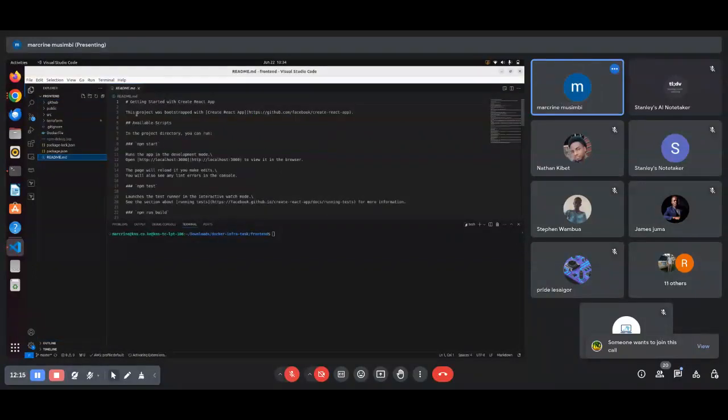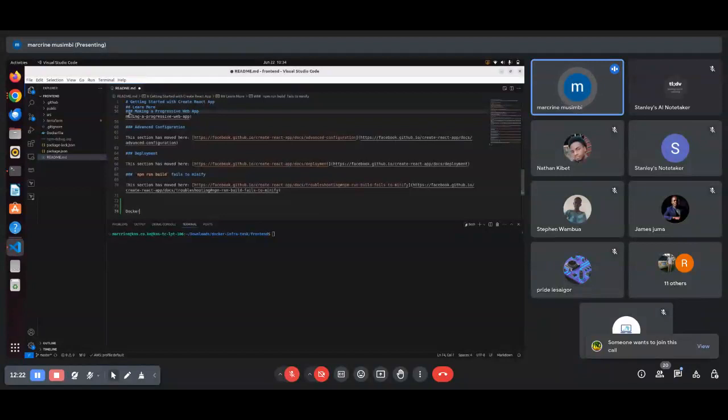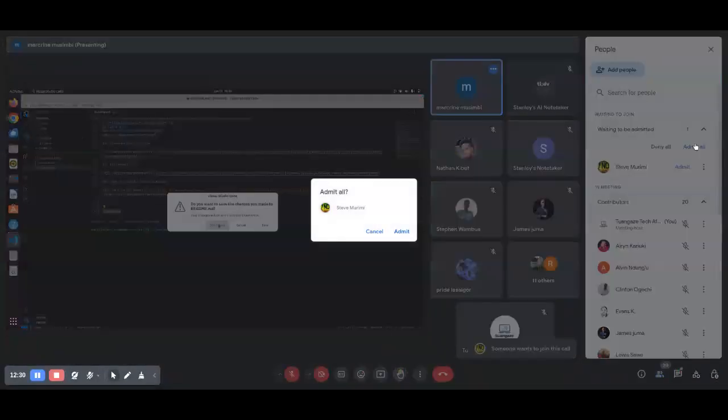So let me just write it somewhere here. It's supposed to be called Dockerfile, like that. You cannot name it in any other way. It has to be like that.